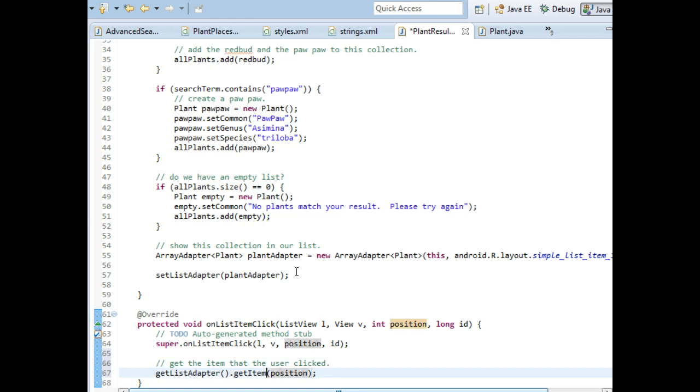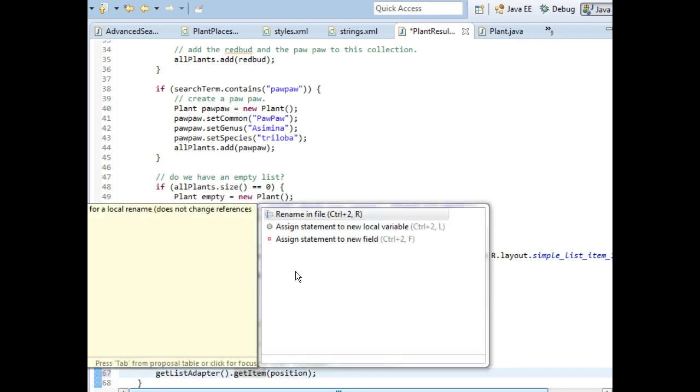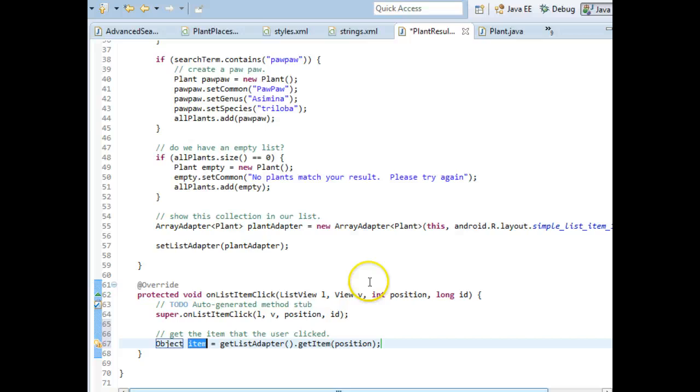Now what I can do is Control-1, which gives me the option to save this item in a new local variable. It doesn't know what the item is, but it's actually a plant. So I'm going to say a variable of type Plant with a capital P. The variable name is going to be plant, and Enter. It's going to get a little bit mad because it doesn't know that it's giving me back a plant. So I have to tell it that it's giving me back a plant.